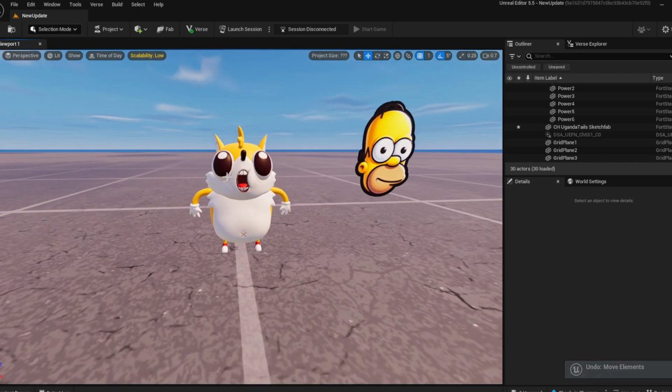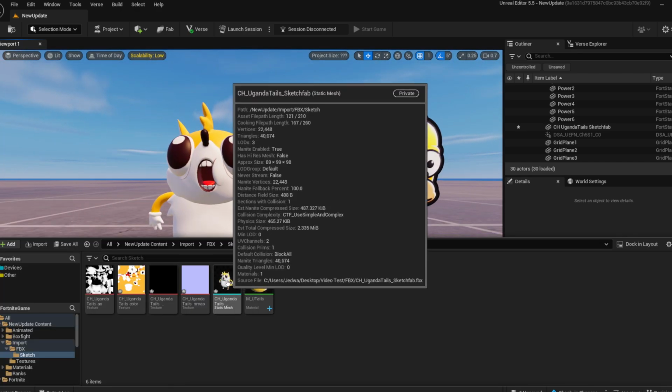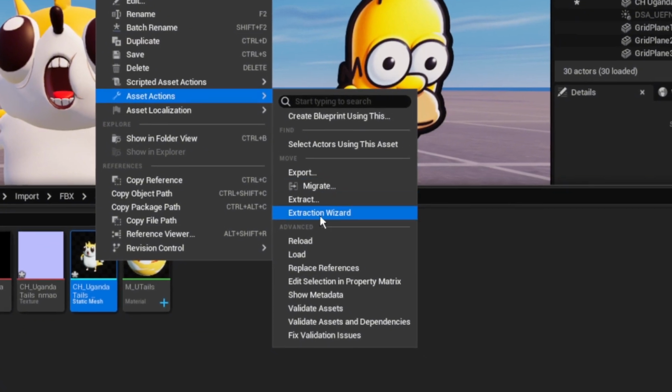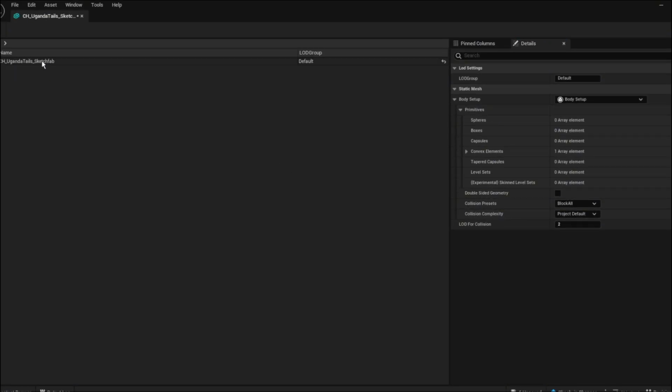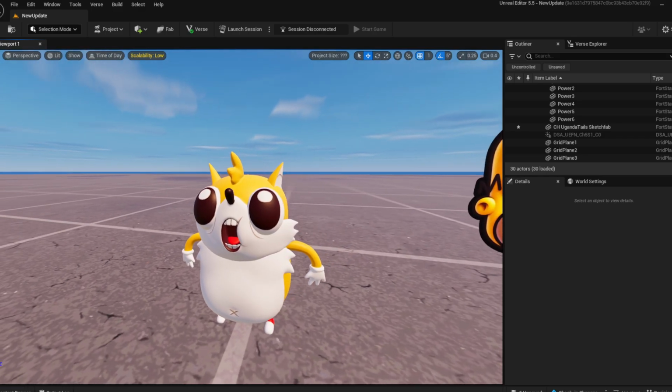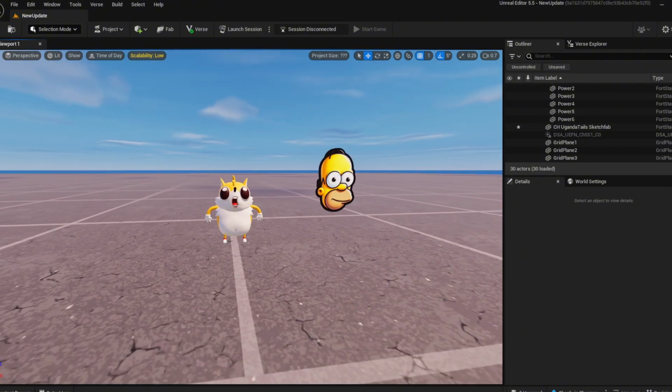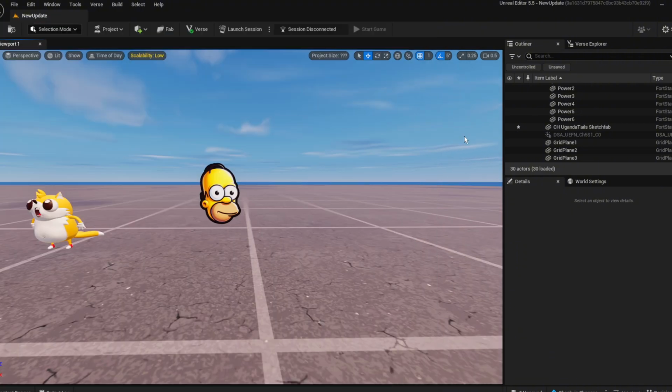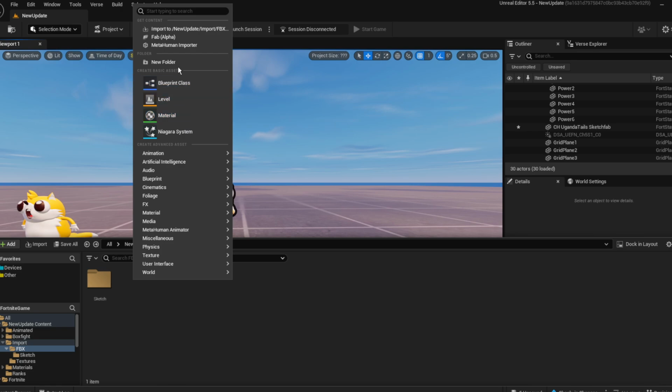And if you are not sure what the collision of him is, just make sure to right click here, asset action, edit selection property metrics. You will see this guy right here, and you can simply just turn on use complex collision as simple. Most of the cases it will be the right way, but I'm not assuring you this since I didn't make this. Add in one more FBX file that our team created.